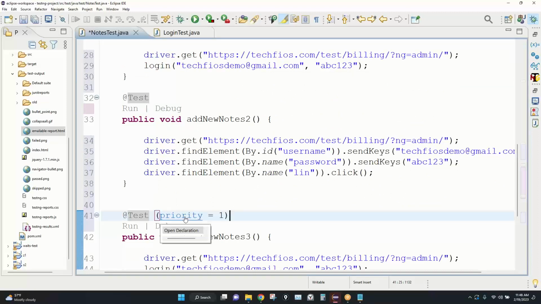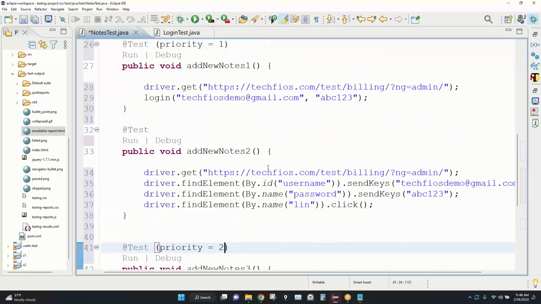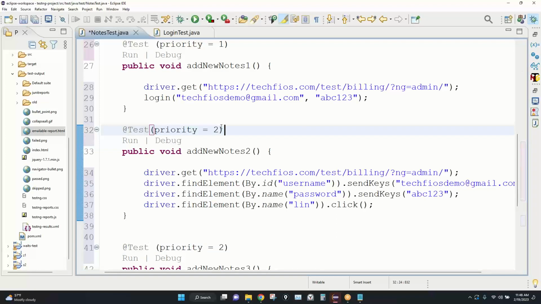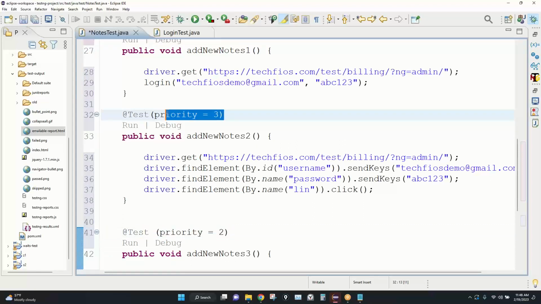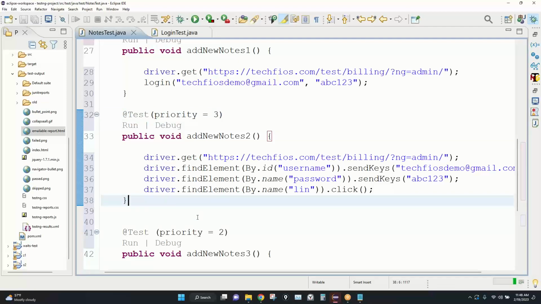Take that, copy that, run this one second, and you're saying, I want you to run this last. So you have 3 test cases. Number this one 3. Number 1 will run first, 2 will run second, and the third one, the one that's supposed to fail, will run last. Save it.